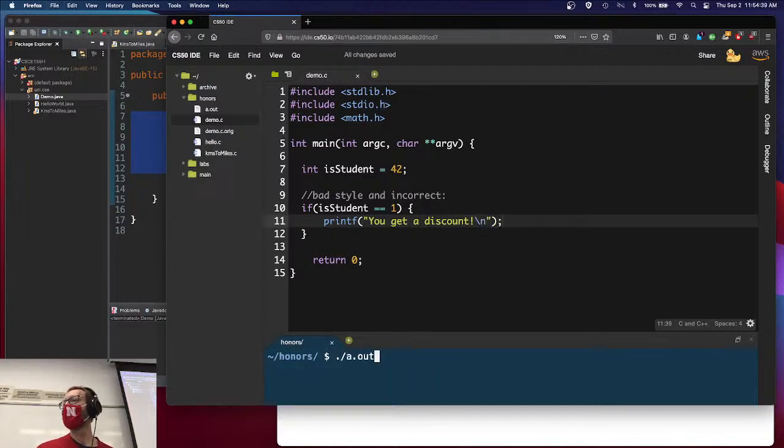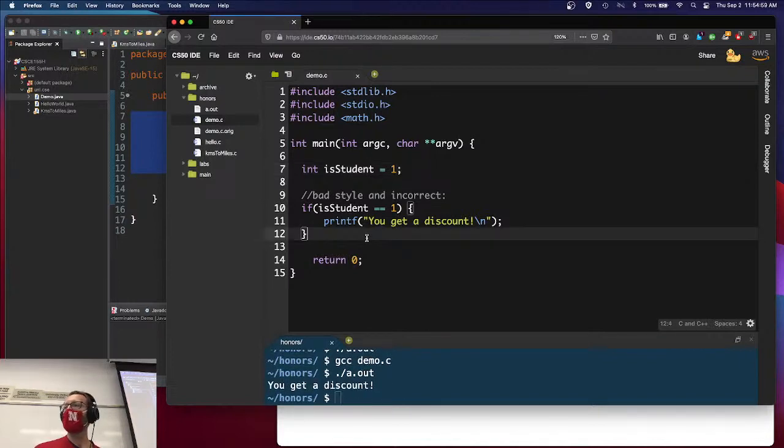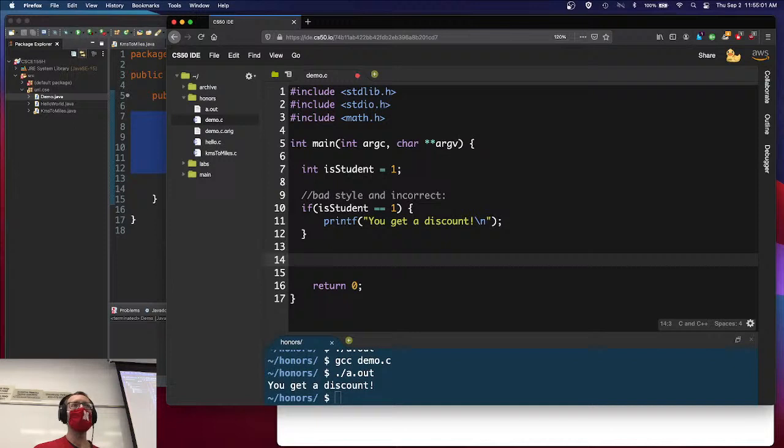Is it going to run? Is it going to tell you that you have a discount, even though is student is 42? Of course they're a student, true. Nope, you don't get your discount. If I did 1, then yes, but that would assume that 1 is the only thing that is true. So how do we fix this? We don't use the equality operator. Better style and correct in all instances.